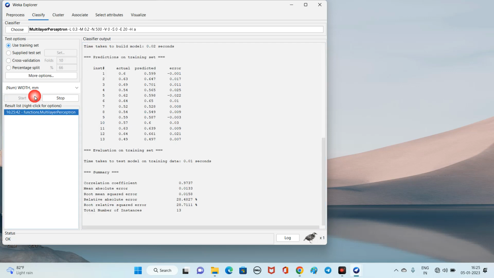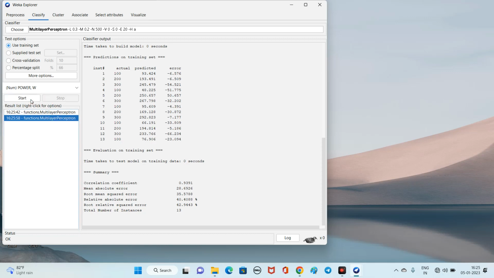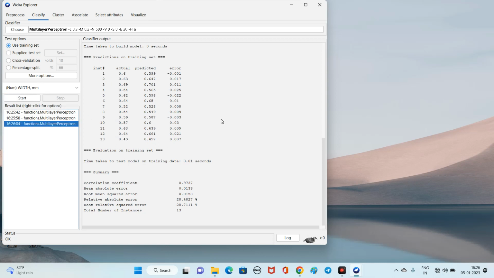And here, if you have not noticed, it has automatically taken width as an output parameter. If you think that this is not correct, you can drop down and change your output parameter. Then you can click start. So your results are done.